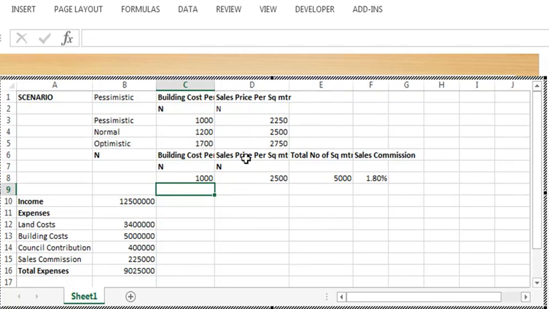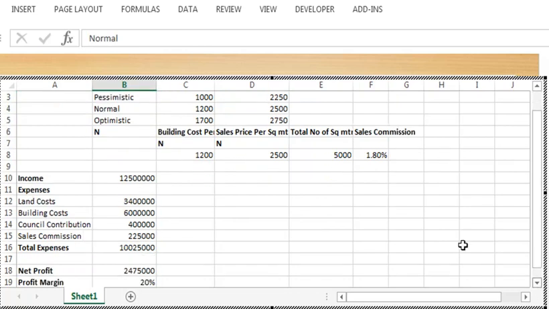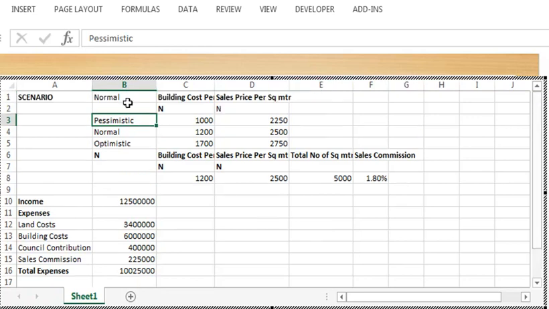Now we can do a similar thing for, okay, let's see now. If we have a normal situation, we've already seen our profits. Now under normal circumstances, we can see that the building cost is 1,200 and there is a profit margin of 20%. The income is about 12,500,000, and the building cost is about 6 million naira. Okay, now let's assume there is a change in this particular scenario. So let's assume that the pessimistic scenario situation occurs.